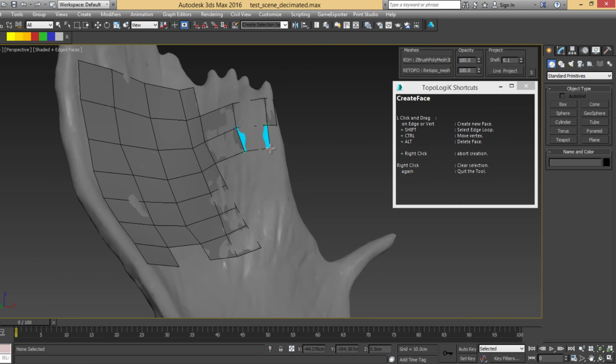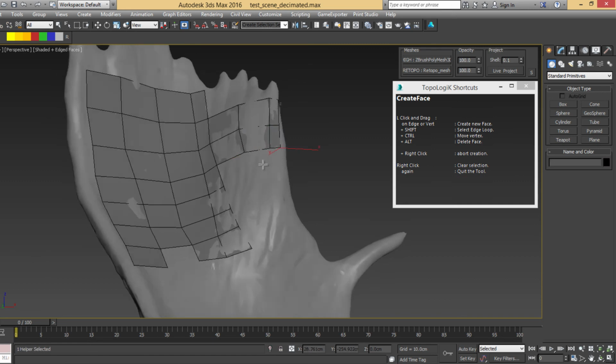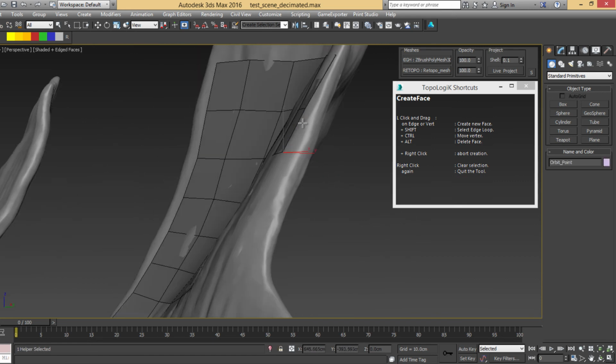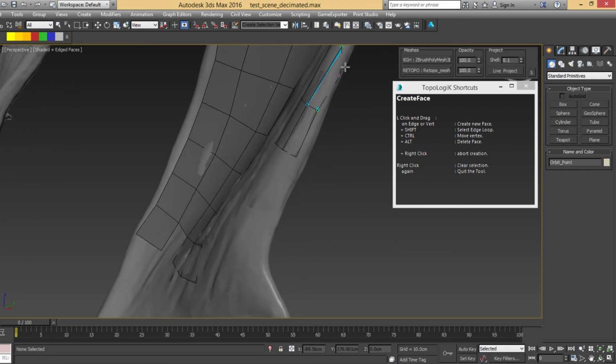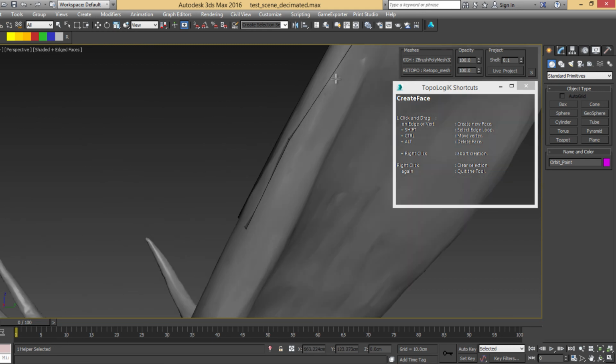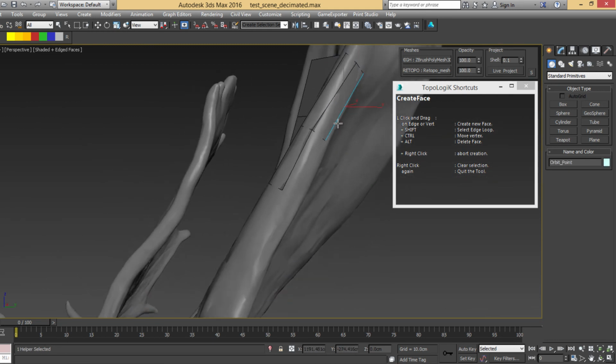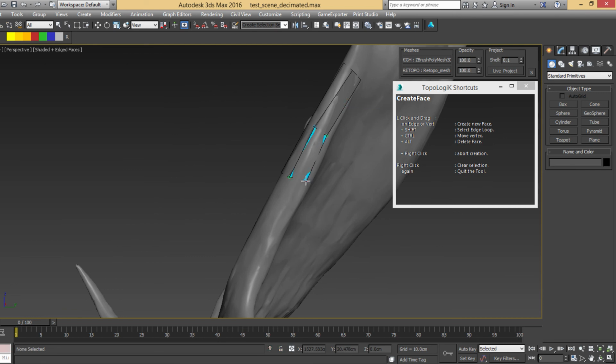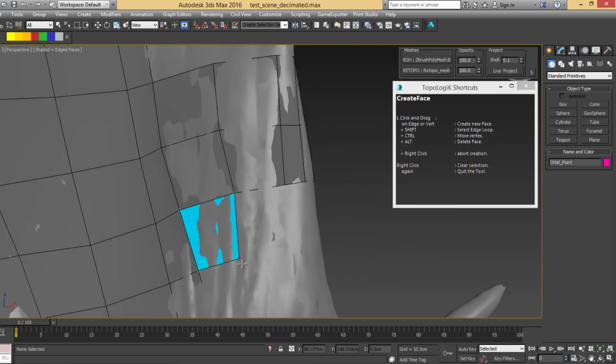And they are all automatically projected on the mesh, so you don't have to worry about anything. And that's probably the tool you're going to use the most doing your topology. This is super handy.